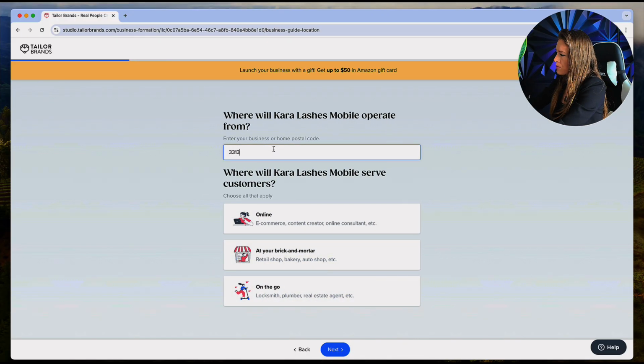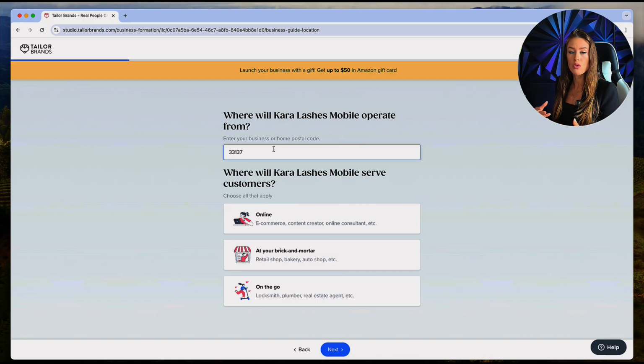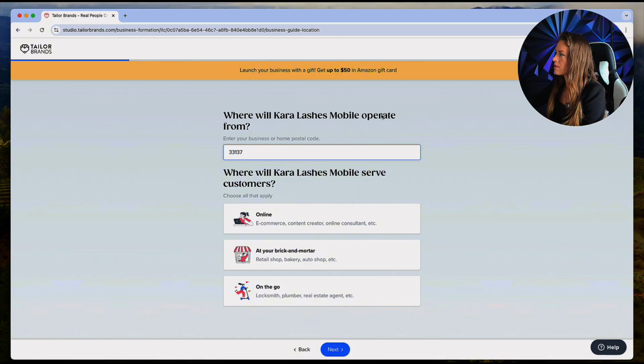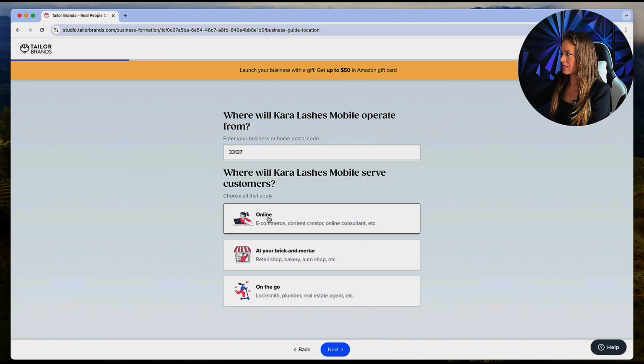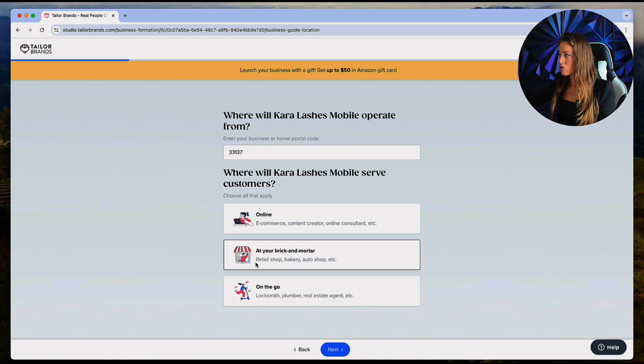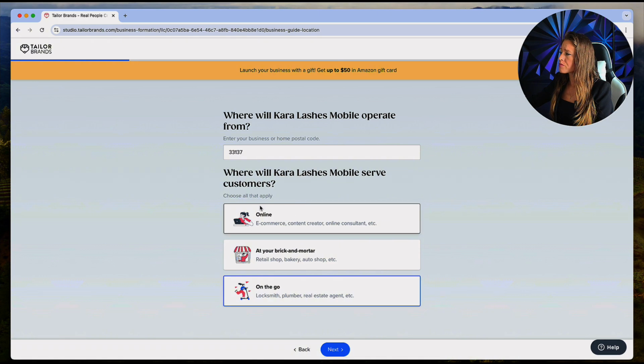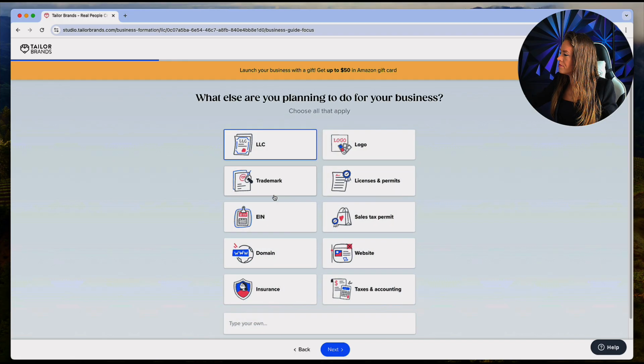Now you're going to type in your zip code. For me, I'm mobile, so I'm typing in my personal home zip code. But let's just say you have a storefront. You can type in that zip code. Okay, and where are you serving your customers? Either online, at a shop or a store, or on the go. So for me, I'm mobile, I'm on the go. But let's just say I had a website and I'm selling products on there as well. I can select this option here.